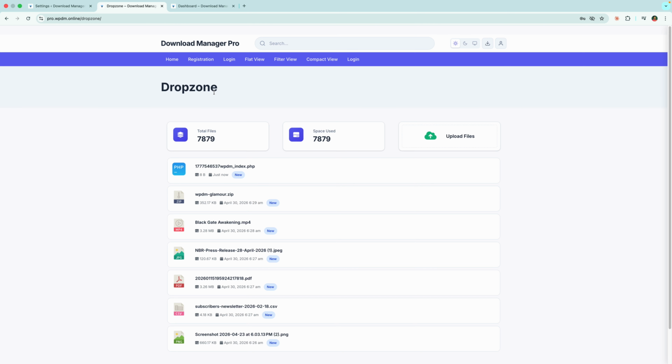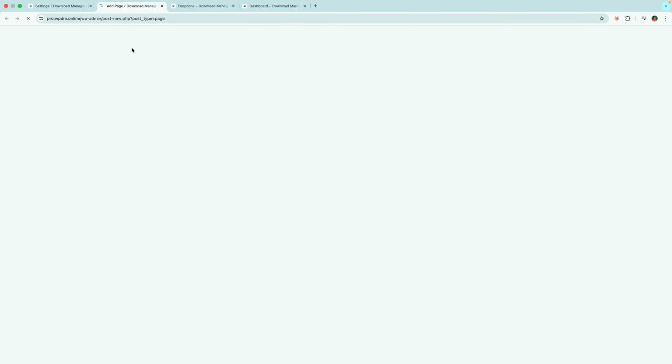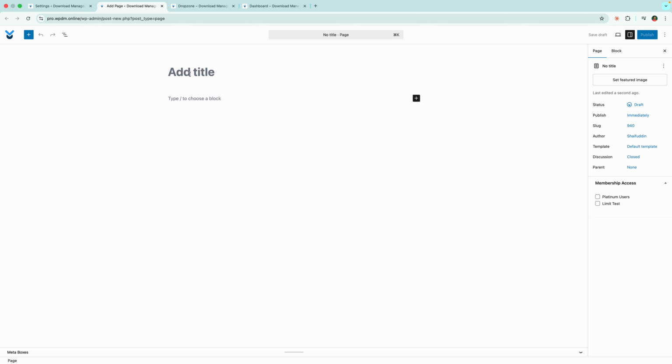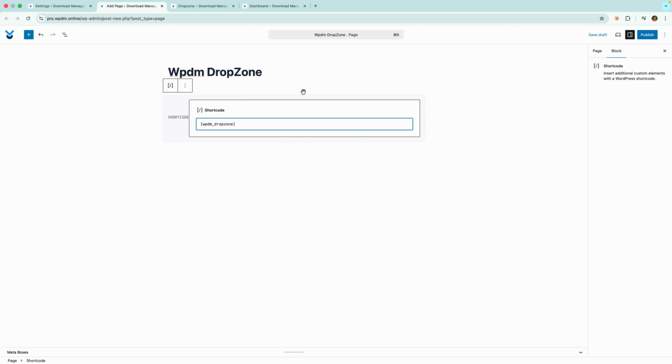Step 1. First, we need to create a dedicated page for the dropzone upload interface. Go to your WordPress dashboard, then navigate to Pages and click on Add New. Give your page an appropriate name. Now, in the content area, paste this shortcode. Once that's done, click Publish. Great, our dropzone page is now ready.